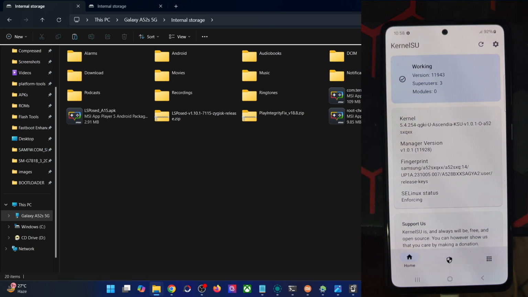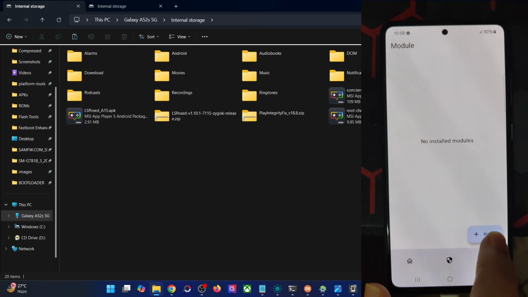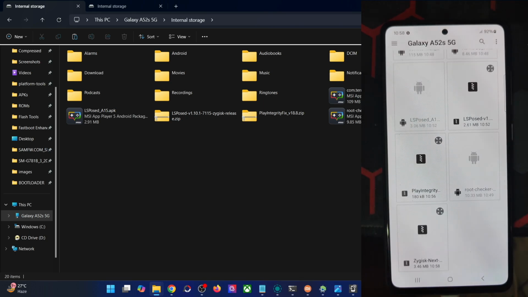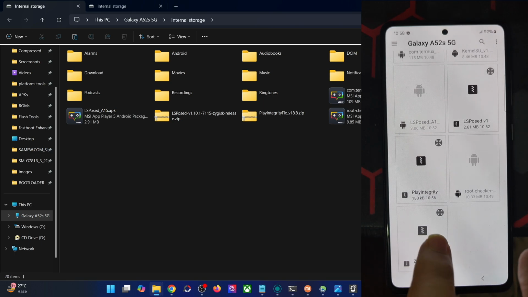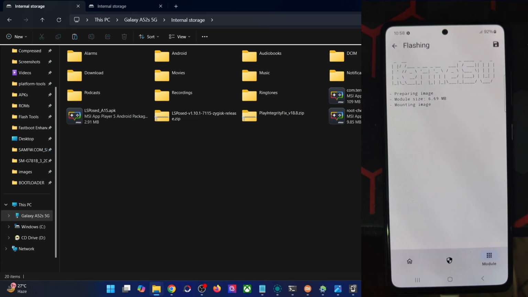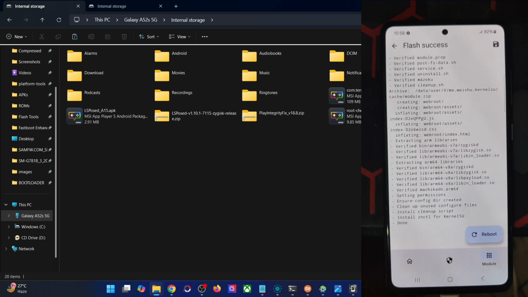Transfer the zip file onto your phone, and to flash any module, go to the module section, tap on install, and choose the module zip file, which in our case is Zygisk Next, and it will now be flashed onto your phone. The flashing is now complete. Once that is done, tap on reboot, or you may also flash other modules if you want and then do a reboot at the end.